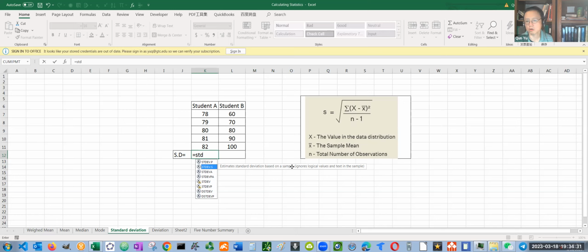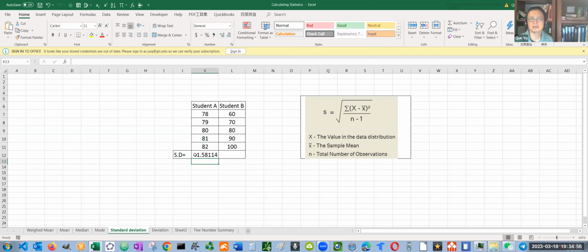In this course, you always use this .S standard deviation function in Excel to do your calculation. Don't use the first one, even though the first one is always highlighted automatically. So use this .S one. I just select my data and press enter. So this standard deviation is 1.58114. There are many more digits actually, depending on how many digits you want to have. You just round it to the number of digits required.